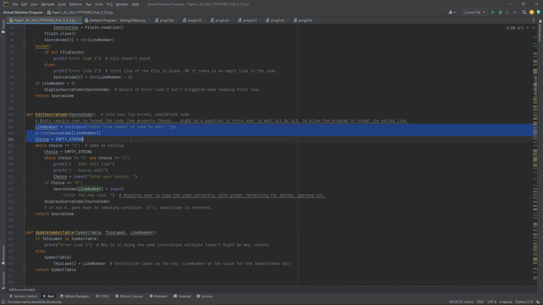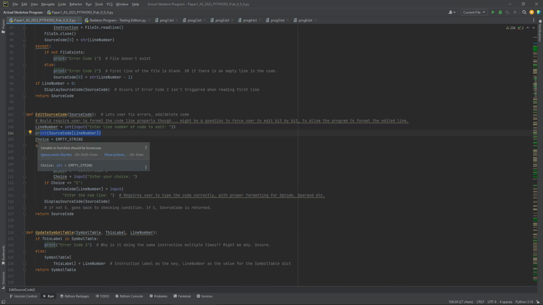This is somewhat complicated, but it's honestly fine. So we're taking the line number, enter the line number of code to edit. If I want to edit line 11, I enter that in, and then it takes input, converts it to integer format. It prints out that line so I can see which line I've selected. Then it will take my choice.